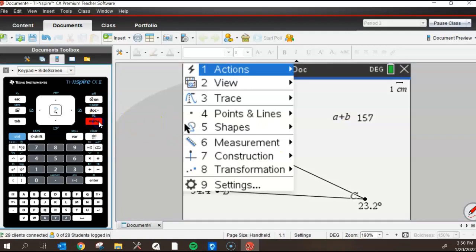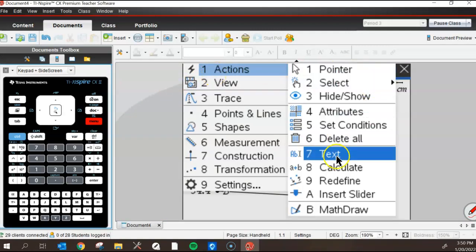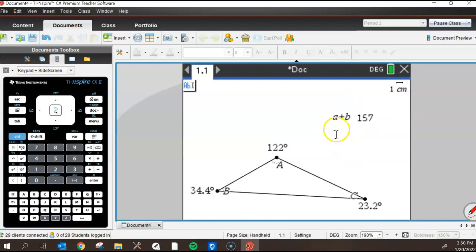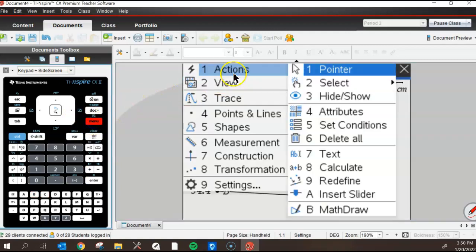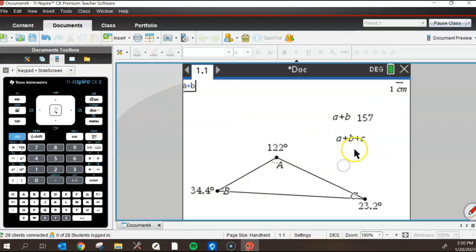We're going to go to Menu, Actions. We're going to create another text box. This time the text box is going to be not just A plus B, but A plus B plus C. Press Enter. And go through that same process again. Menu, Action, we're going to calculate. This time we're going to calculate A plus B plus C. Here's the expression I'm going to calculate.